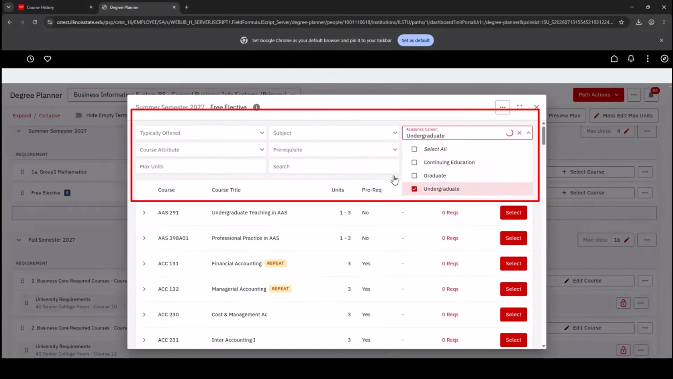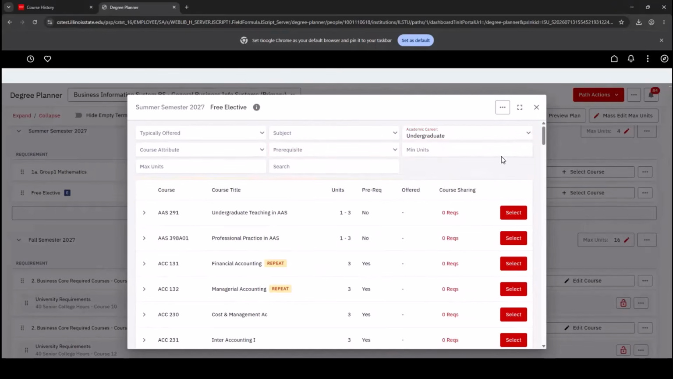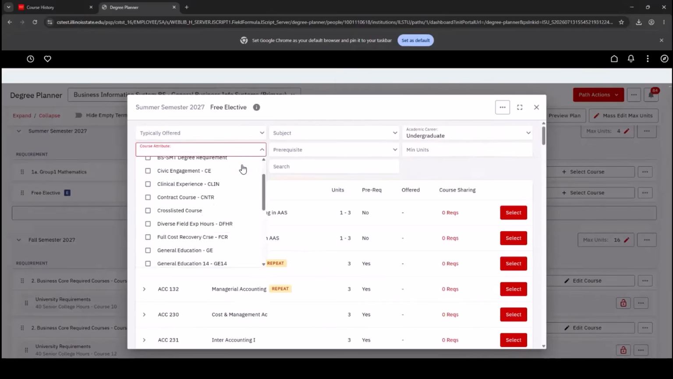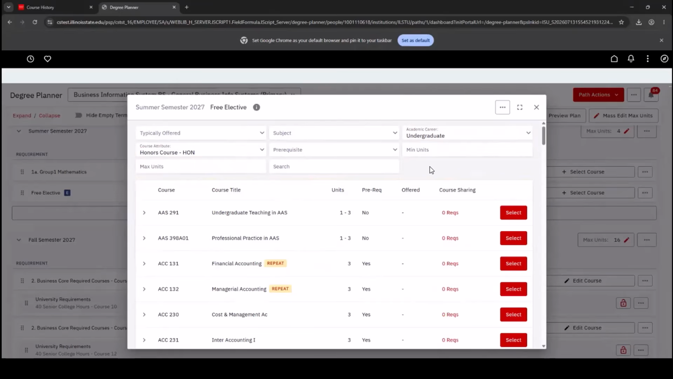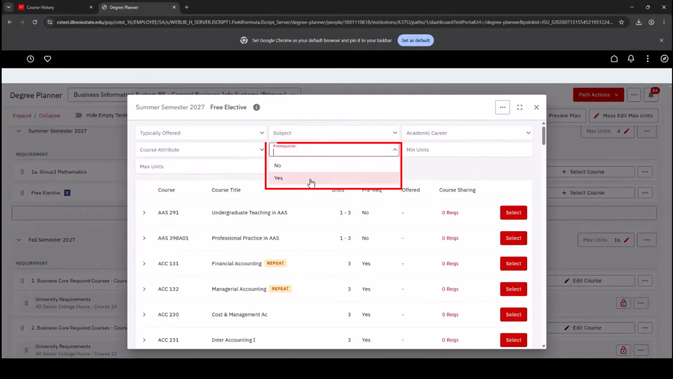Use the search fields to filter your results by subject, career, and course attribute. Additionally, use this window to confirm that you do not take a course that you have already taken by looking for the word Repeat next to the course title. Use the Academic Career drop-down menu to filter the types of courses you see. For example, select Undergraduate so you do not see 400 level courses. The Prerequisite field allows you to view a list of courses that all require prerequisites prior to enrollment.